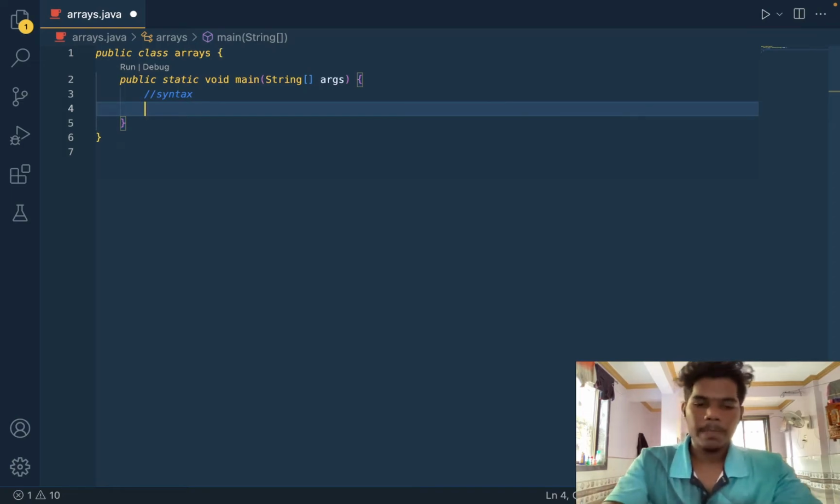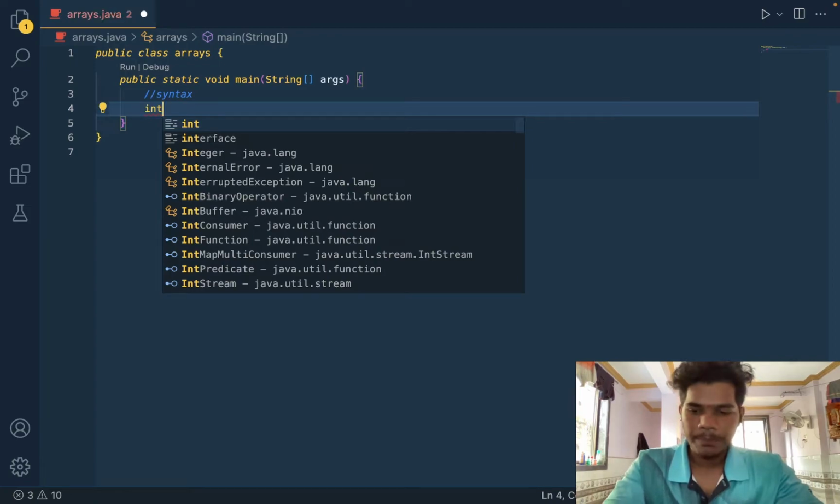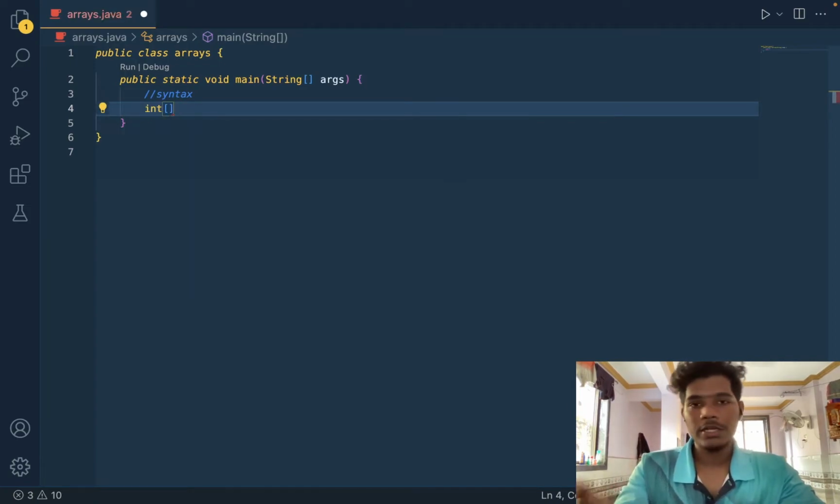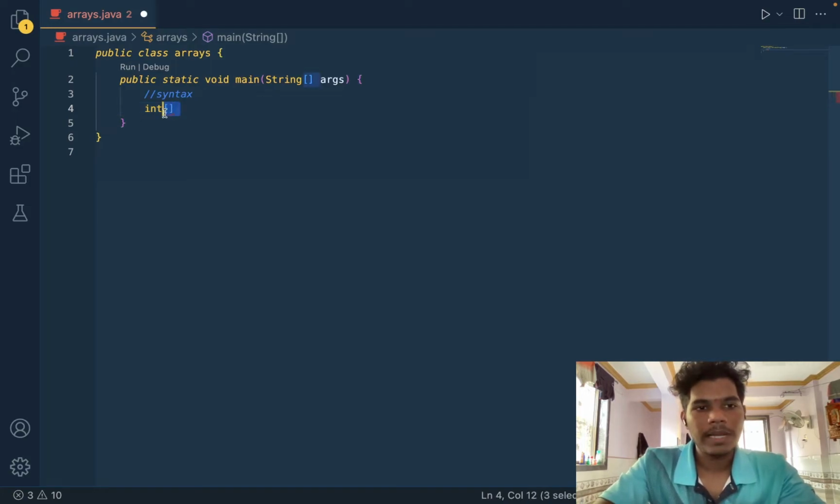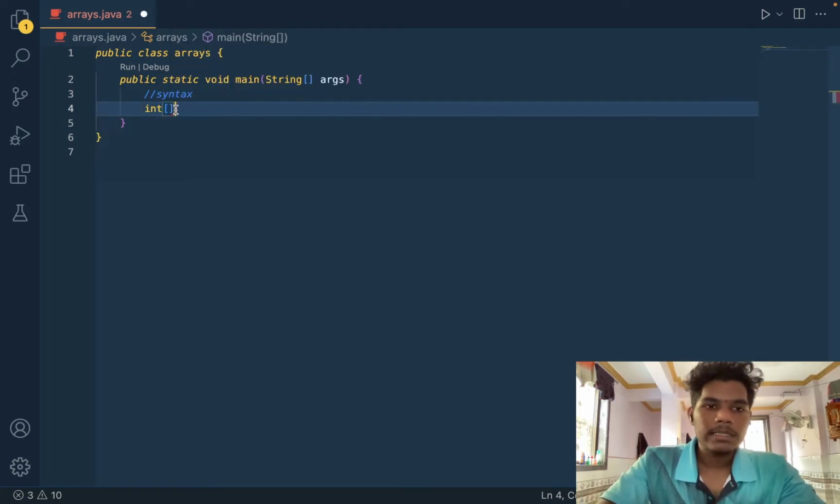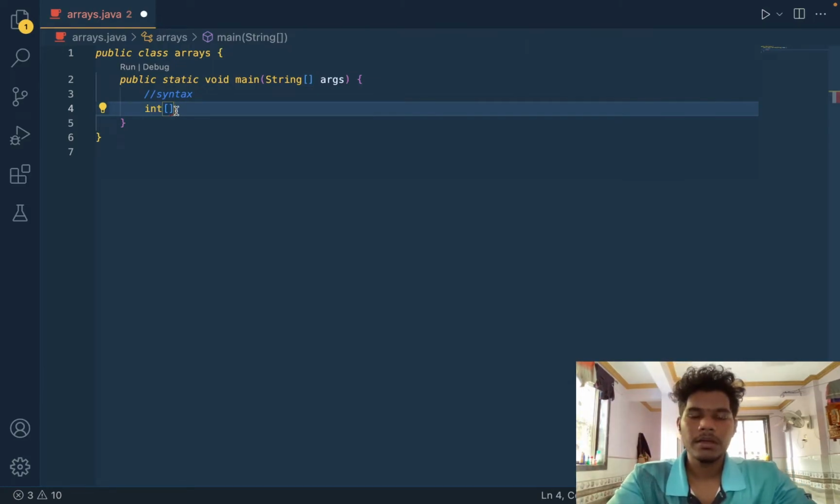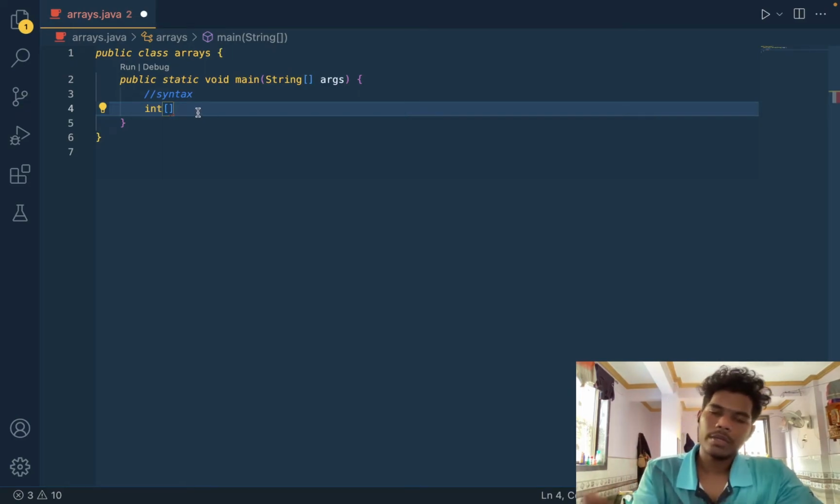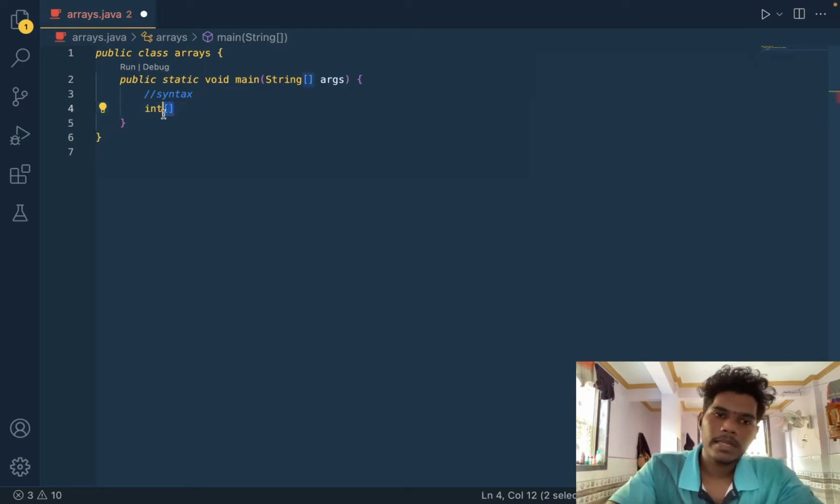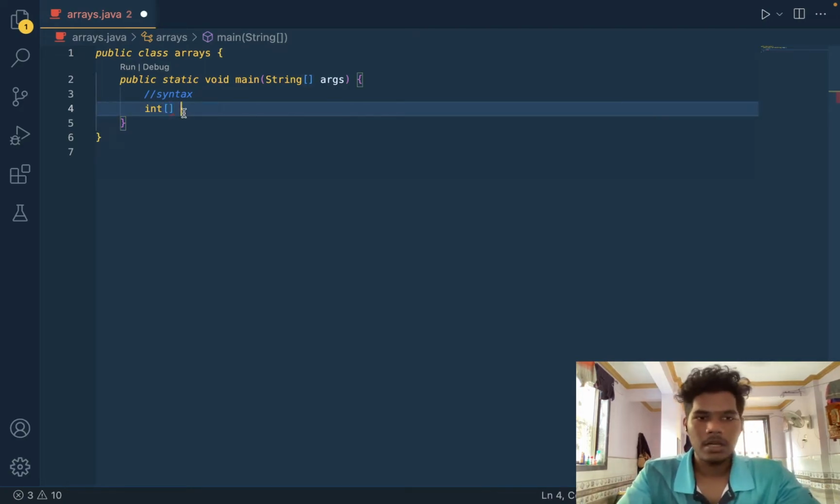So first I give the data type, integer, because I want a set of numbers in the array. This bracket indicates that it is a 1D array. Later we will study what a 1D array and a 2D array are. For a 1D array, or just an array, we give these brackets. It's all about the syntax, and you should remember that.